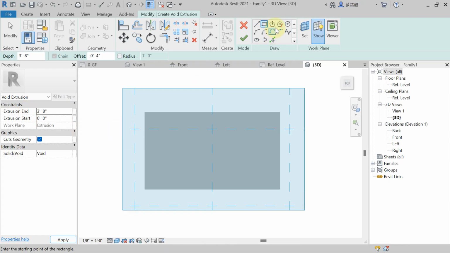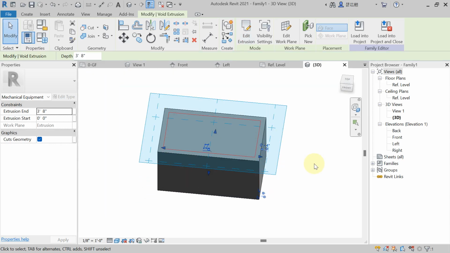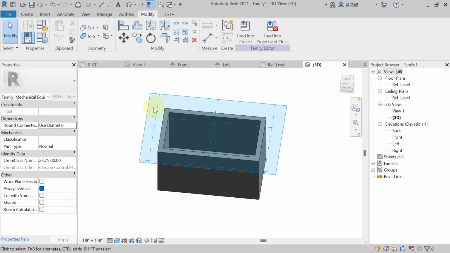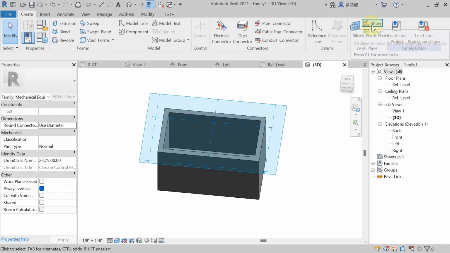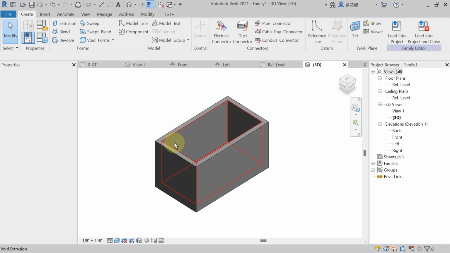Enter. Okay, then draw the rectangle from this corner point to this corner point. See, hit on finish edit mode. Now when you rotate here, we have created the void. You don't want to see this plane, you want to hide it, so in the create tab, again hit on show, the plane will hide. See, now we have created the void extrusion here.